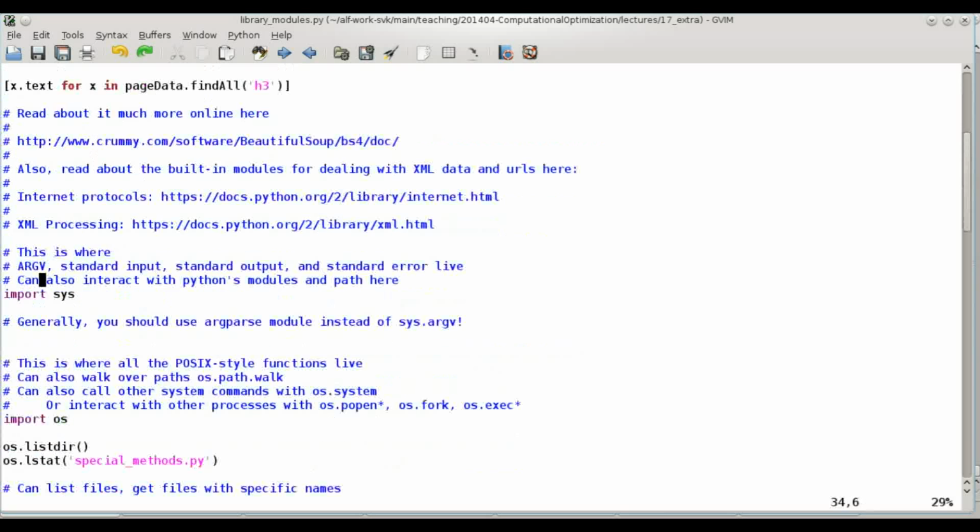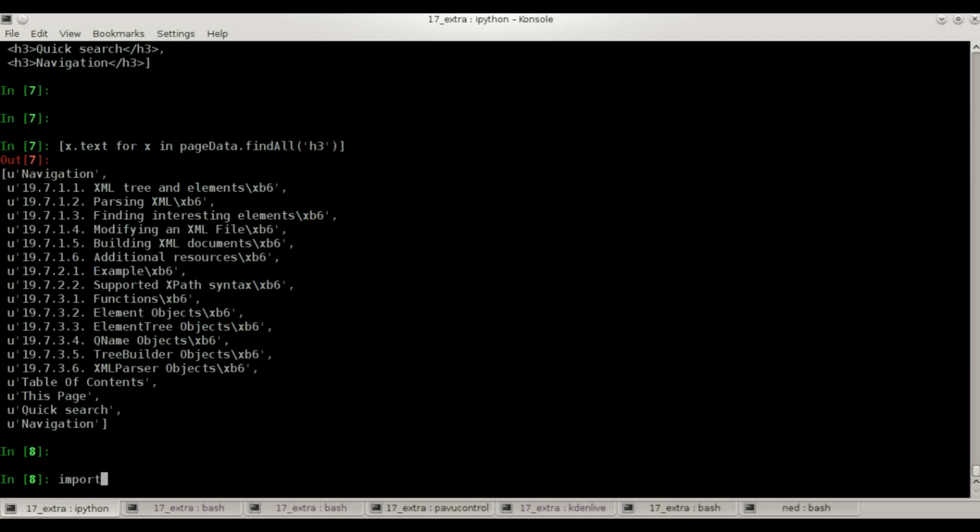The first one is sys, or the system module. This is where you find things like argv, standard input, standard output, and standard error. For those of you familiar with C or C++, you'll be very familiar with what these things mean. You can also interact with Python's modules and path here. Let me just show you a little bit of what that looks like.